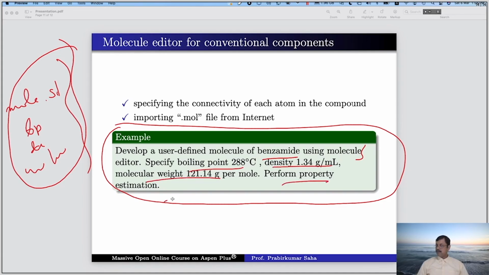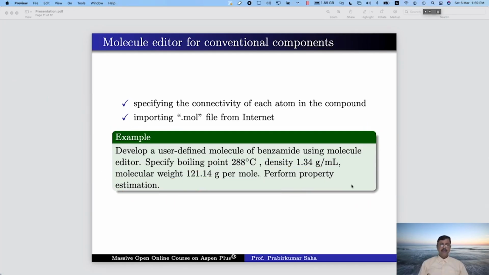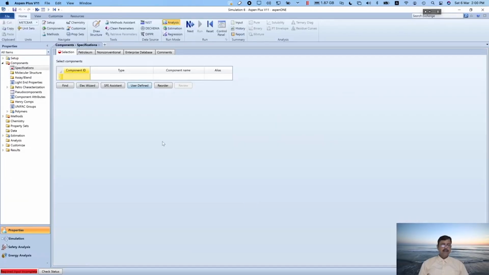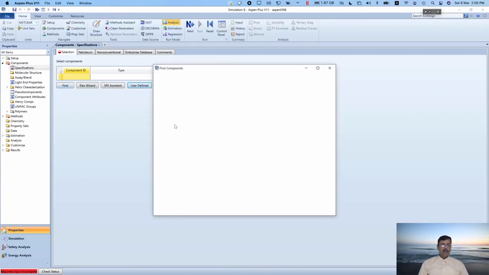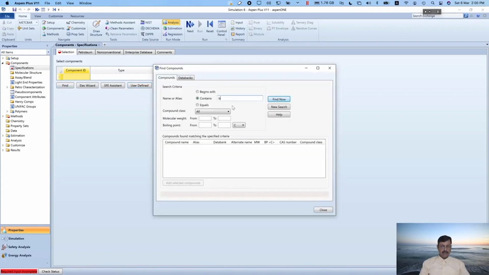Now we have to perform property estimation. Let us do it. For that, let us go to the Aspen window and find the original benzamide. Yeah, this is the benzamide molecule.